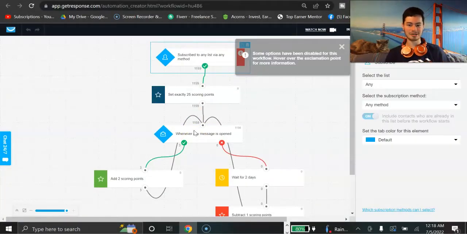So I have this one right here, which is for whenever someone gets into my email list, they get a specific score based on their activity. So how many emails they're, of course, opening up. Like they start off with getting 25 points when they first get in my list.